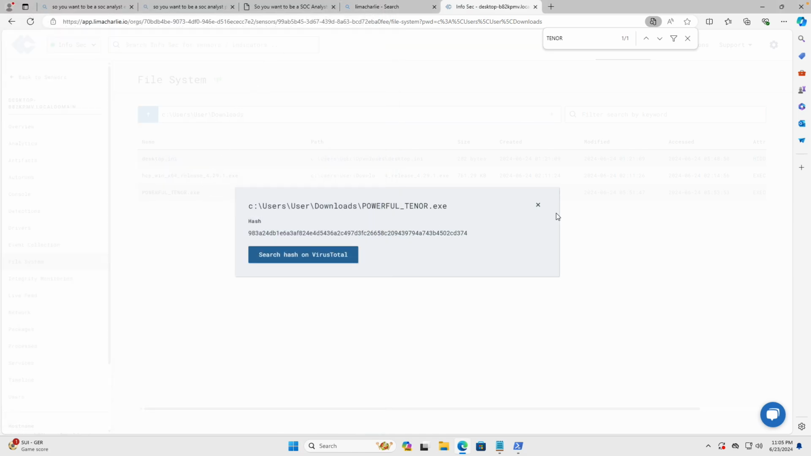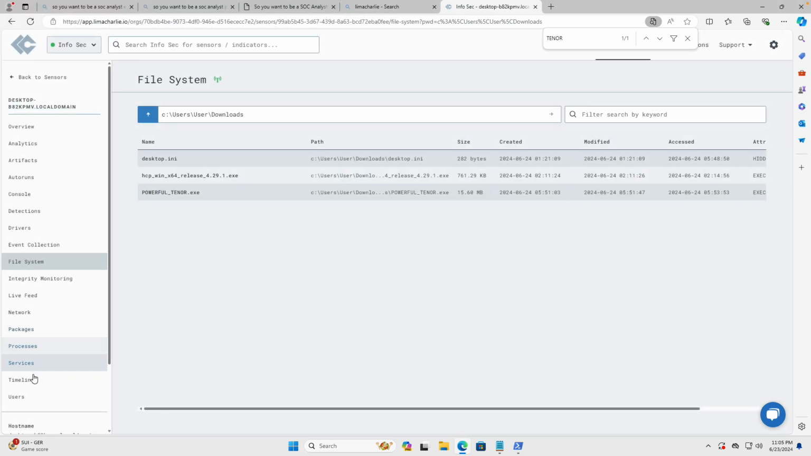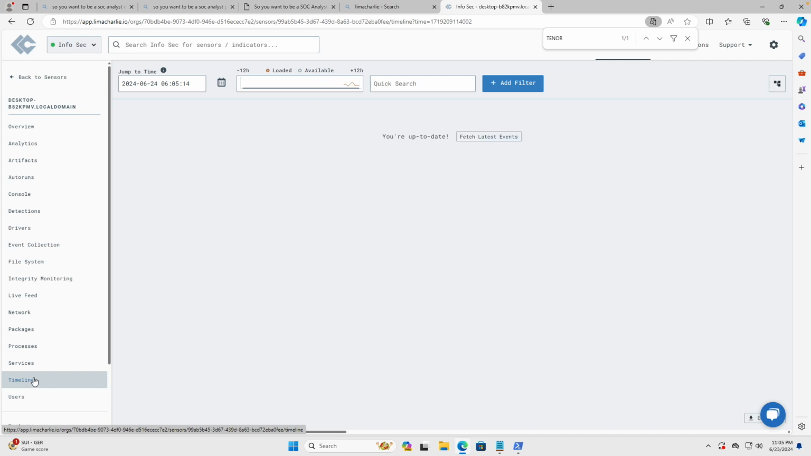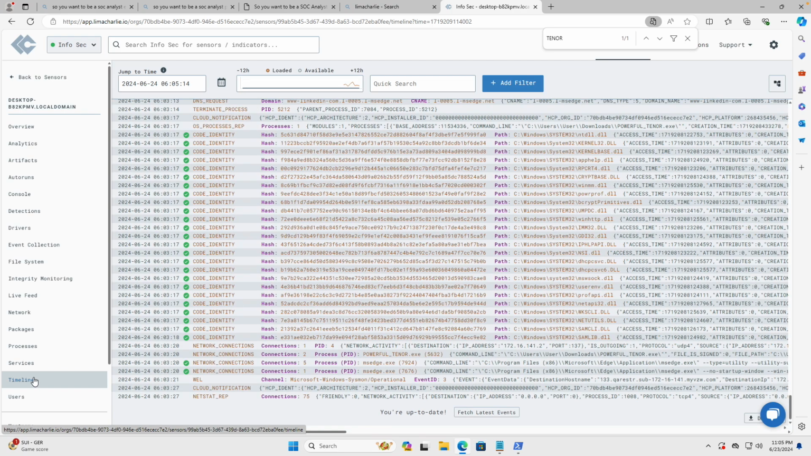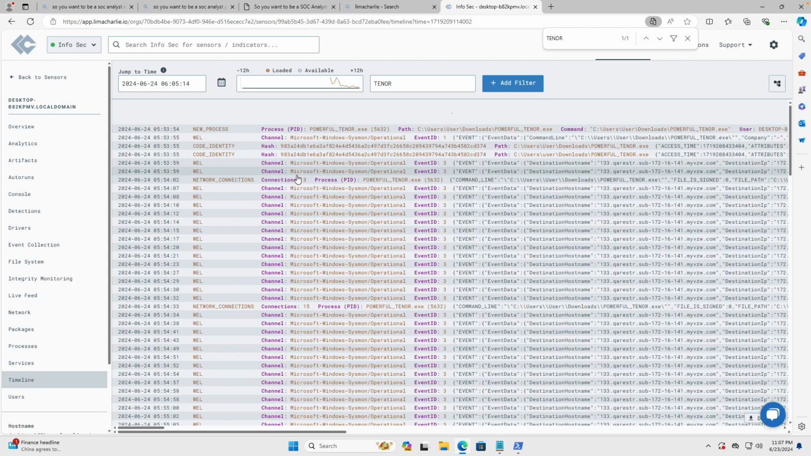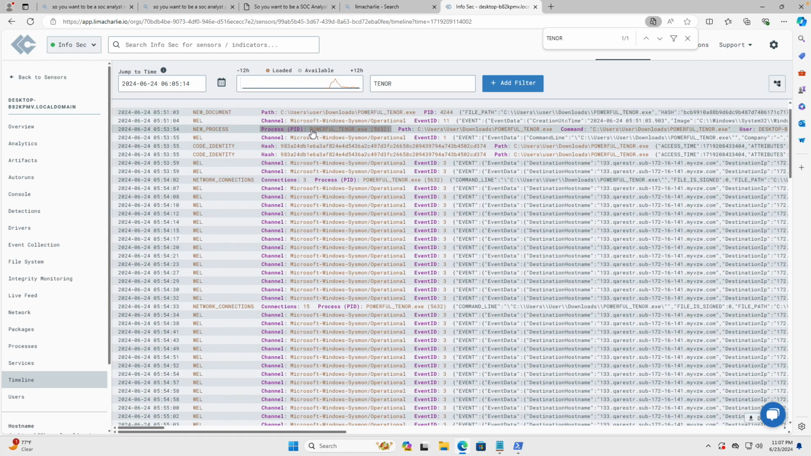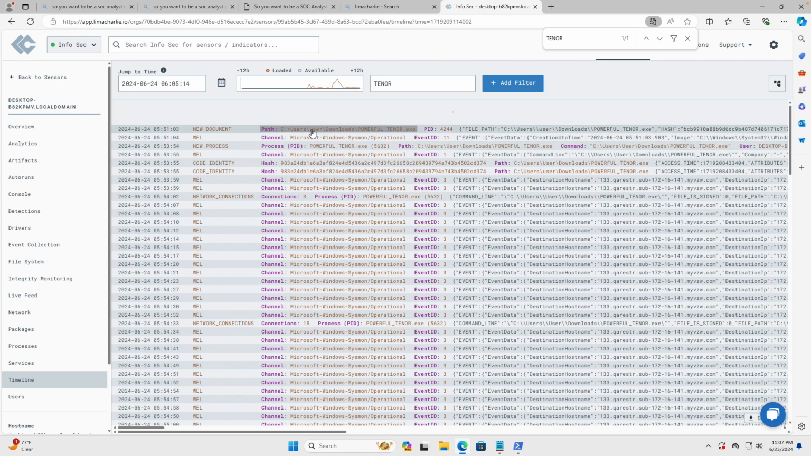Now we'll click Timeline on the left side menu of our sensor. This is a near real-time view of EDR telemetry and event logs streaming from the system. We can filter this timeline with known indicators of compromise, such as the name of our implant. If we scroll back far enough, we should be able to find the moment our implant was created on the system and when it was launched shortly after, and the network connections it created immediately after.